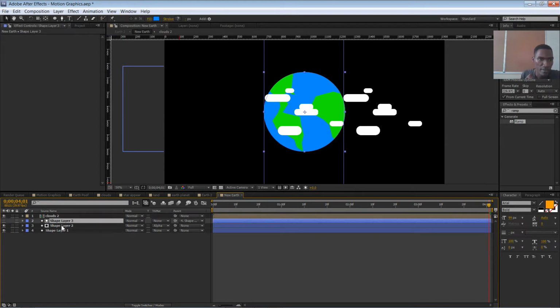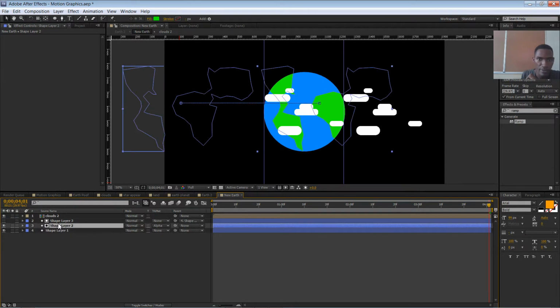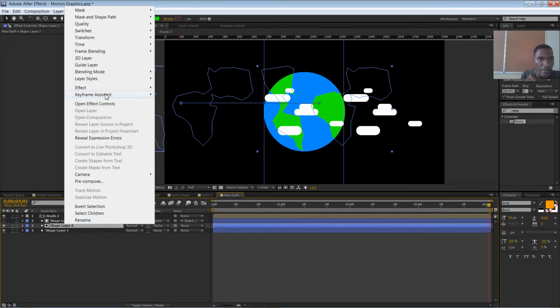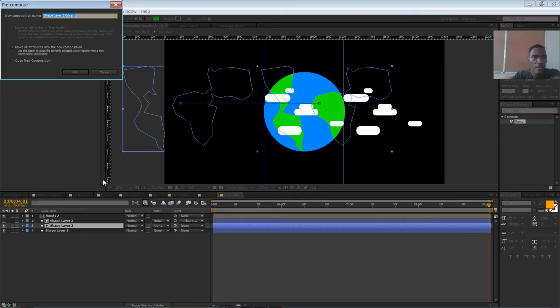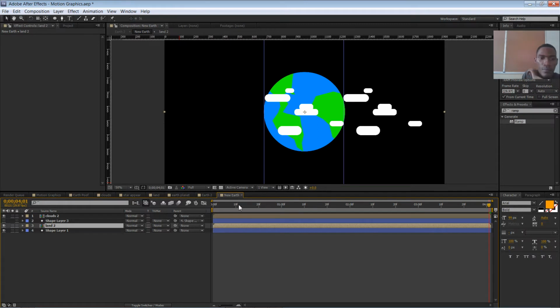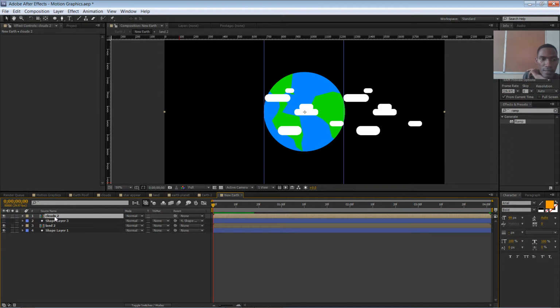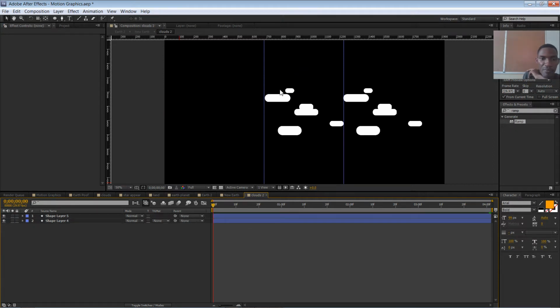This here, these shapes, I can pre-compose them and call them earth if I want to, right? So let's call this land as well. Right click and choose a new composition, create a pre-composition called land 2. So we have that done. And for the clouds, I'm just gonna have it move from left to right.